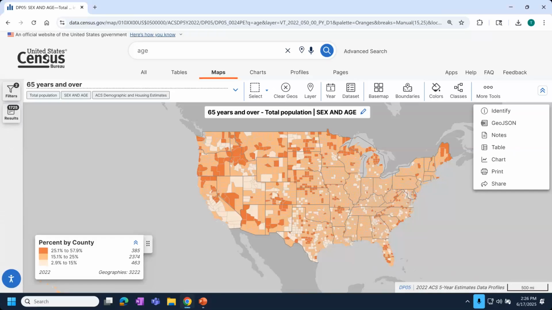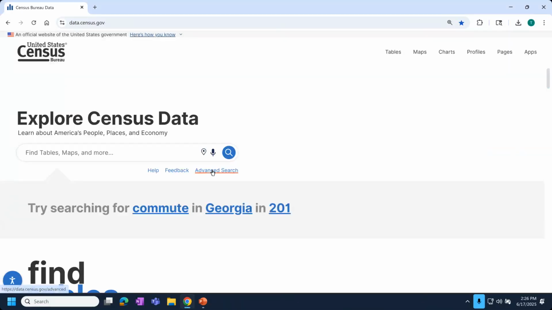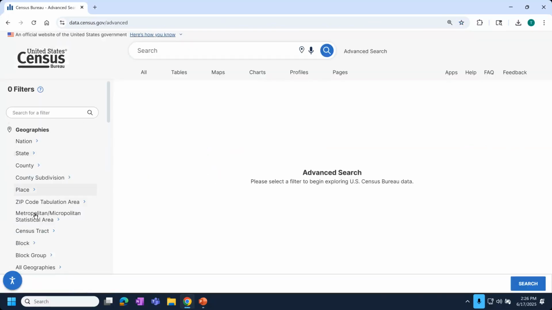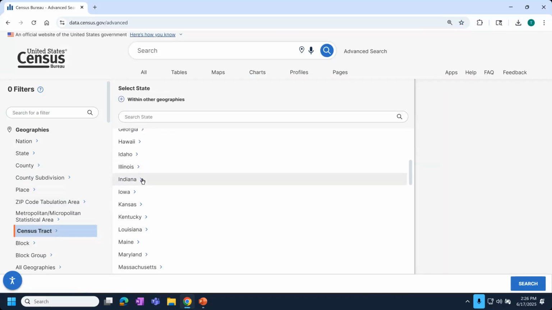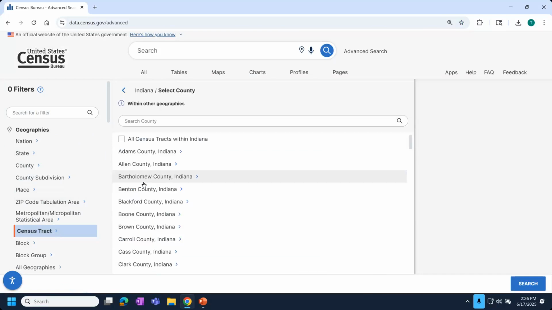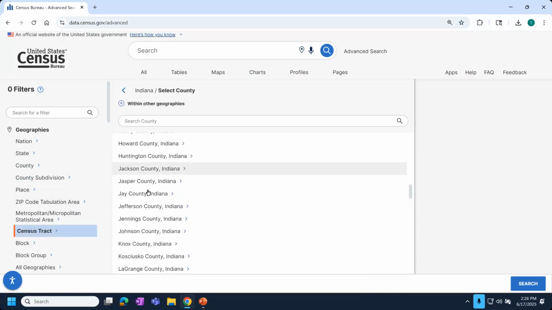So here on the live site, I'm going to click the US Census logo in the upper left and choose Advanced Search. This is going to help me select my geography as census tract on the left-hand side. You'll want to follow the prompts and make your selection. So I'm going to choose Indiana, Marion County.